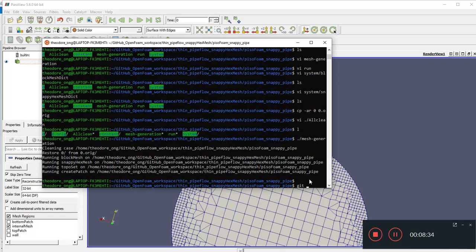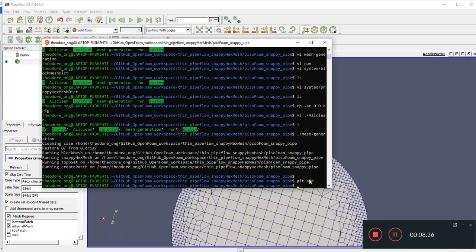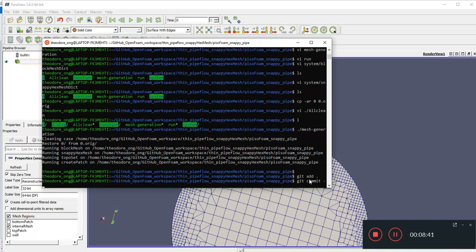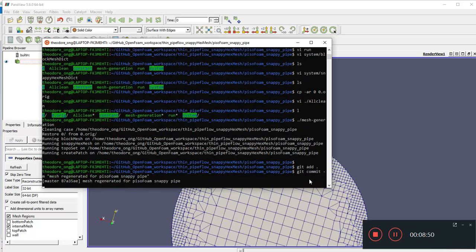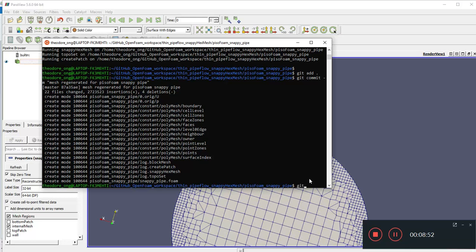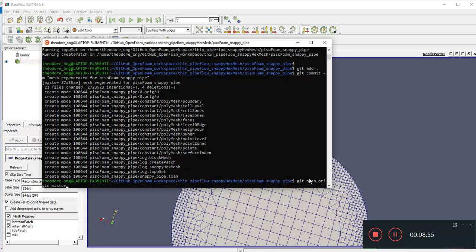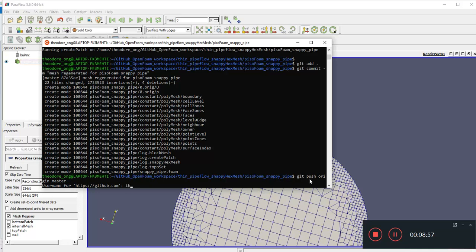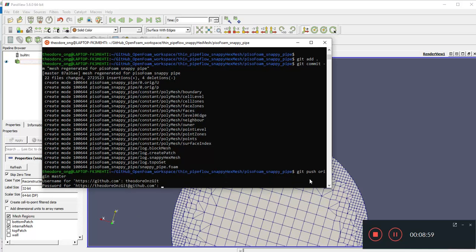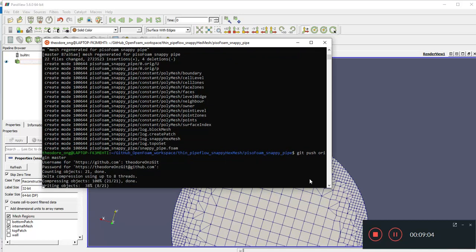Okay, so I'm going to do a git add, git commit, "mesh regenerated for pisoFoam snappyPipe". Okay, so git push, I'm just going to upload this to GitHub. So it should be, again, very fast.